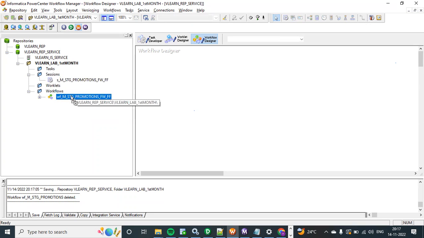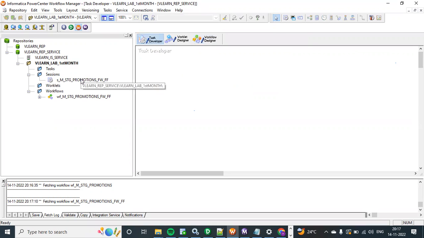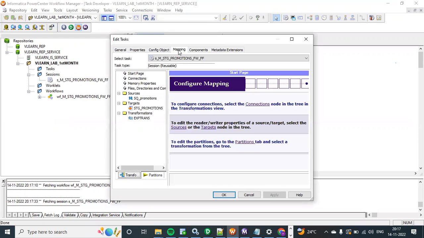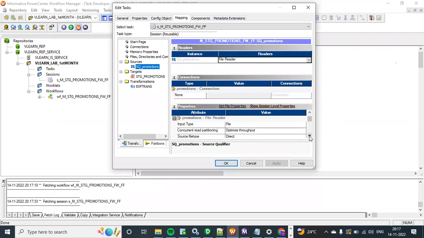Now just go to the session. As you can see, whenever you see this arrow, a small arrow at the bottom, that means it's a shortcut. Shortcut means, I mean, it's a reusable object, not a shortcut. Maybe I used the wrong word. It's a reusable object. So whatever changes you have to make for reusable objects, you have to go to the task developer. As it is a reusable session, I'm supposed to go to the task developer and to the mapping, SQ promotions, and mention the proper path.